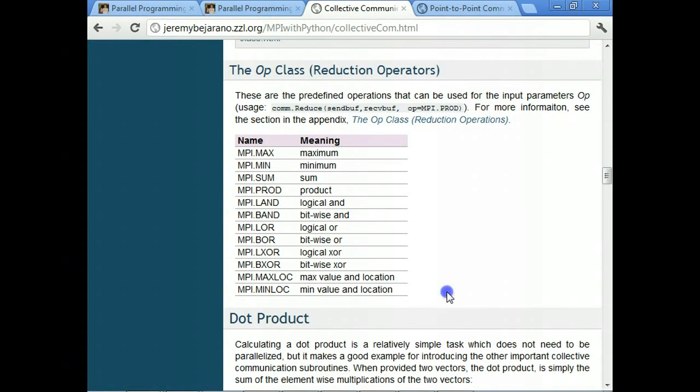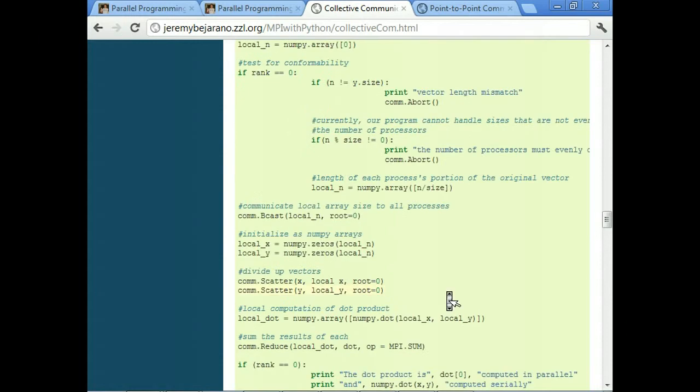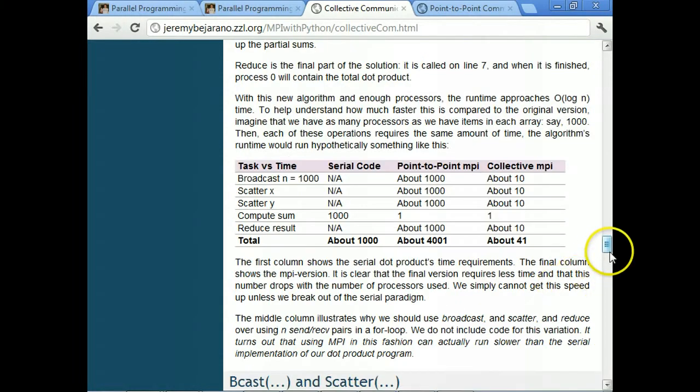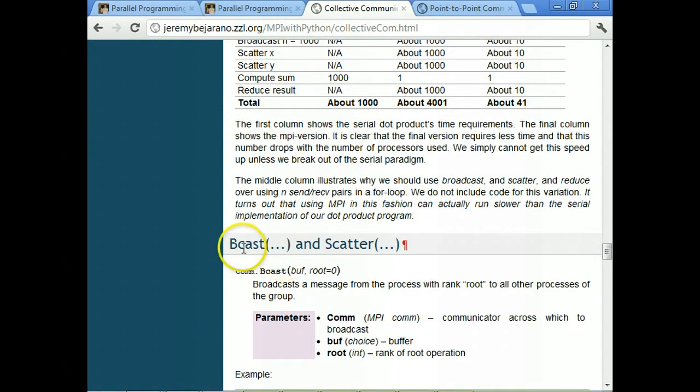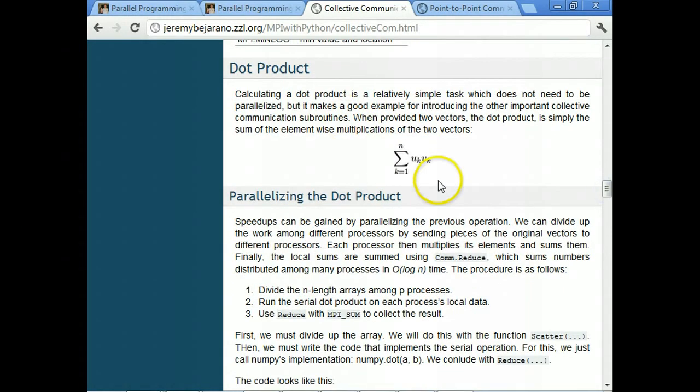Again, here are different operations that you can use. So now we're going to illustrate two more, broadcast and scatter. And we're going to introduce a new computation. So let's look at just calculating a dot product. We'll just be calculating the simple Euclidean dot product of two vectors.